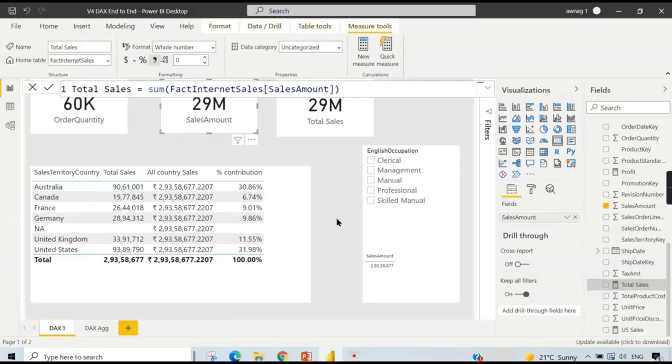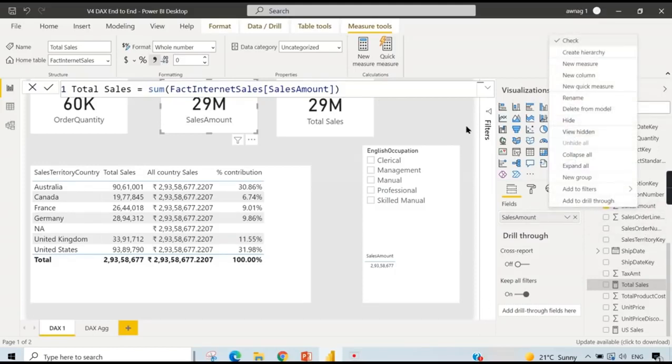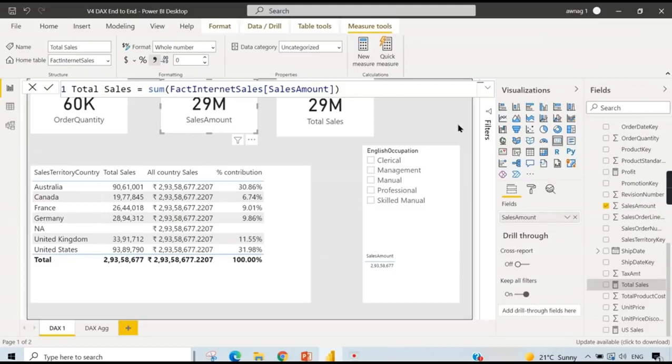So that is why I always recommend you create an explicit measure even for a simple measure like this, and then you can hide the base column. This is my recommendation.